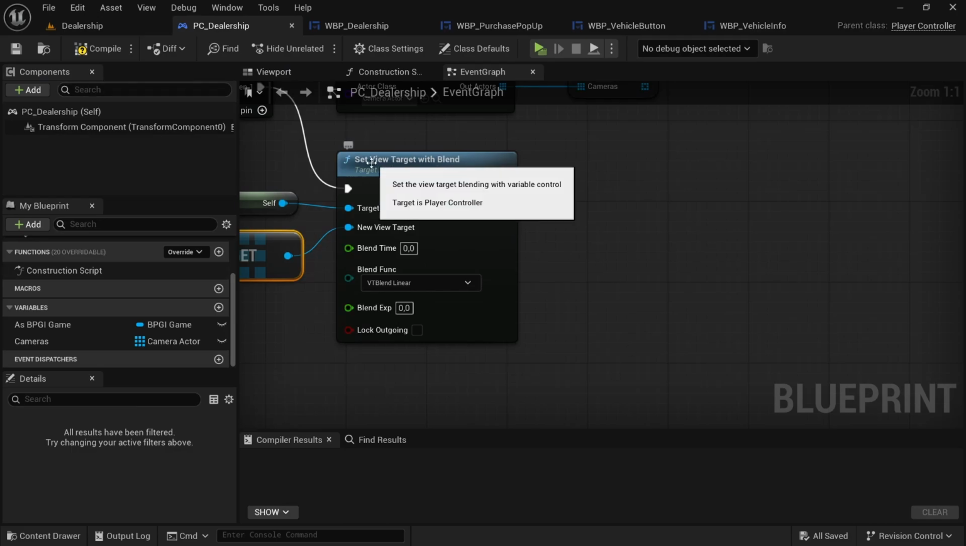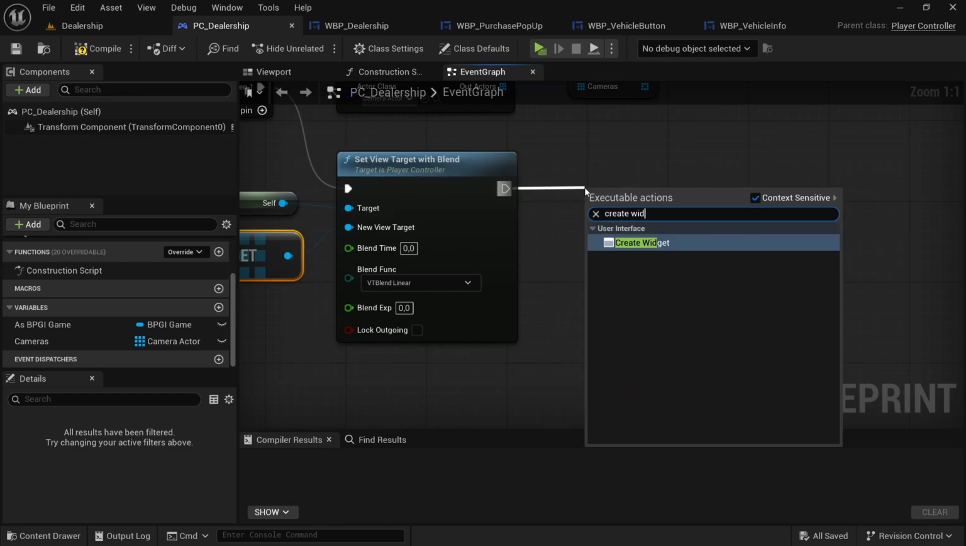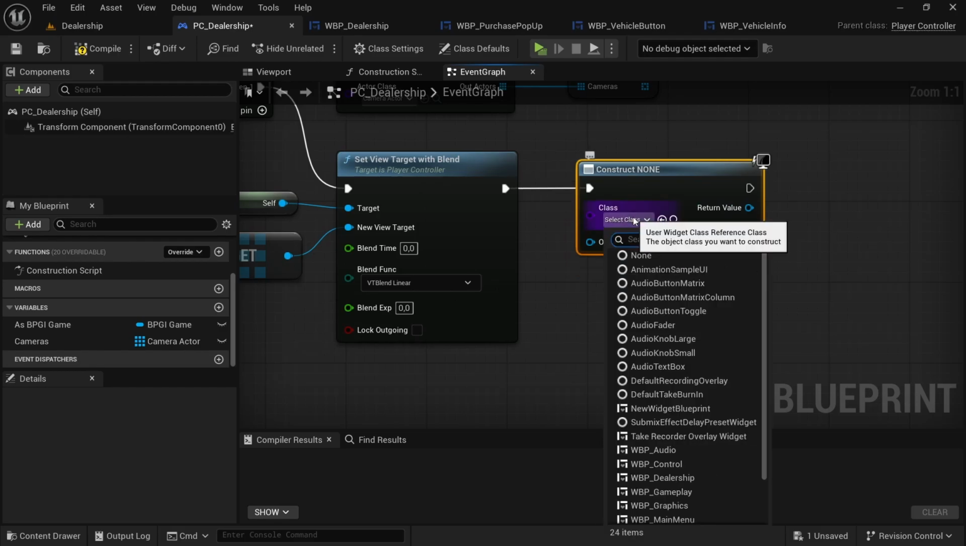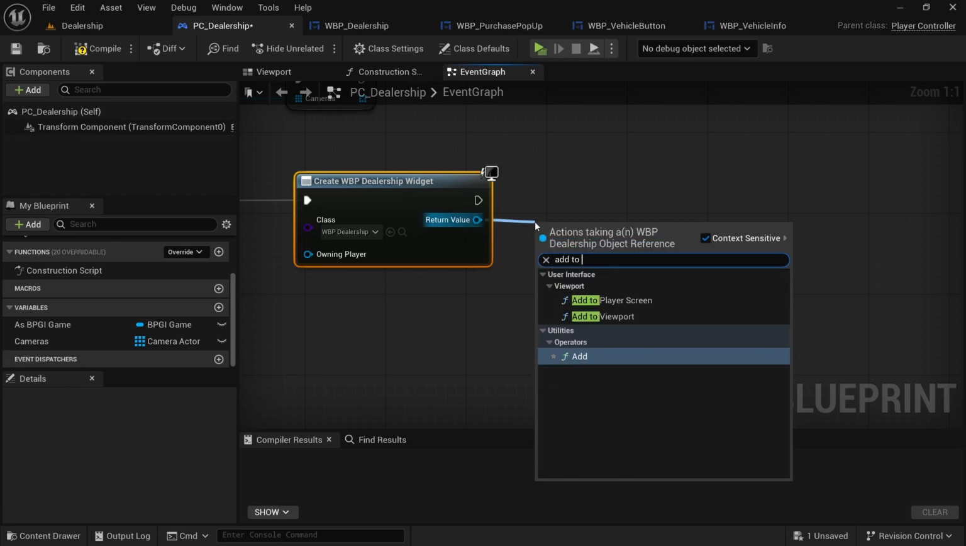Head back to the player controller, and now from the set view target with blend, drag off, and create widget. The widget we are going to create is the dealership, and then we're going to drag off from the return value, and add to viewport.